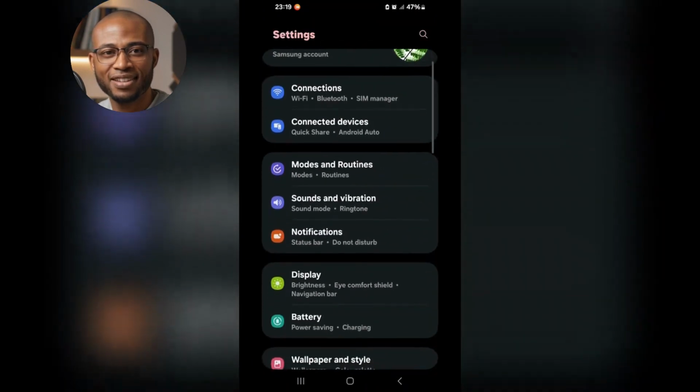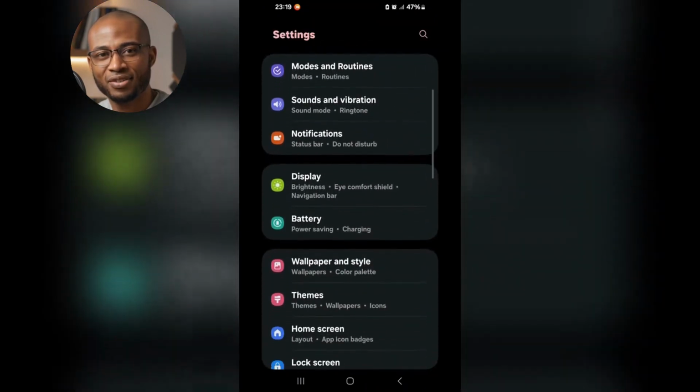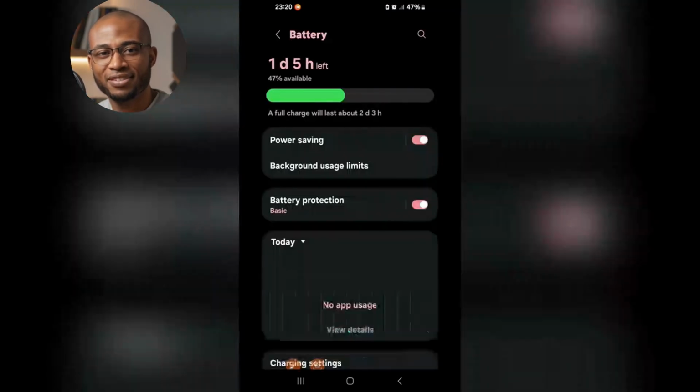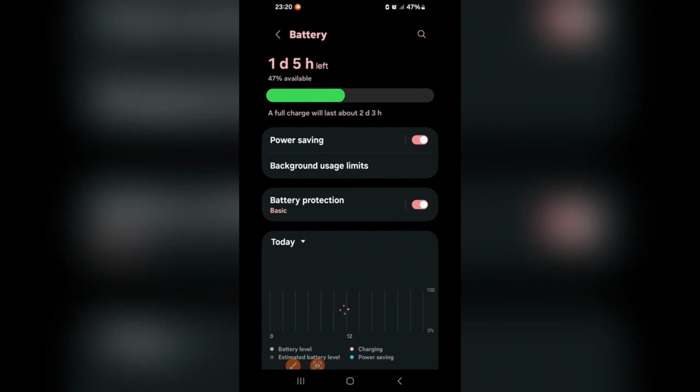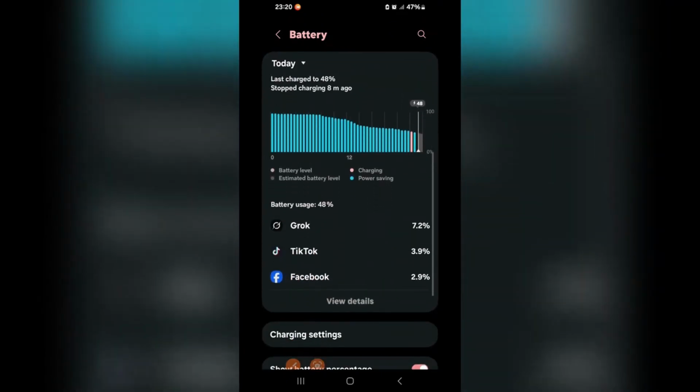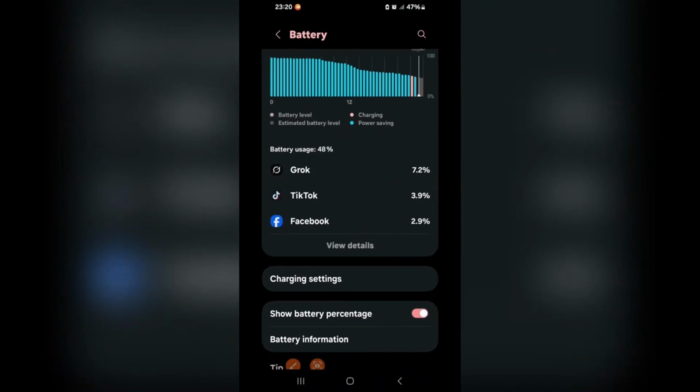So over here, I have various settings functionality. I'm going to go over to where I have battery, so I'm going to click on battery. I'm going to see my battery status, and you can see over here my battery status. And I'm going to scroll down to see several other details. And you can see the apps that are consuming most of my battery life. You can see Grok 7.2, TikTok 3.9, Facebook 2.9.